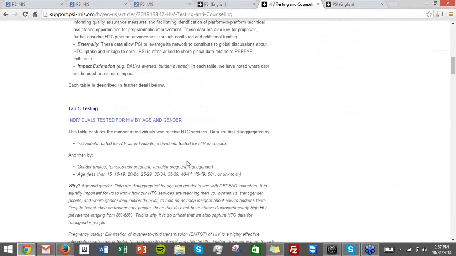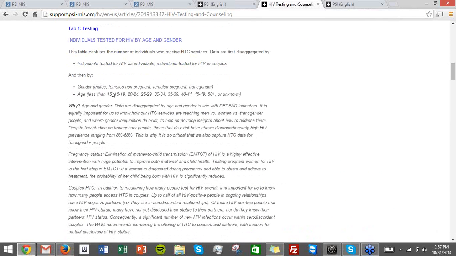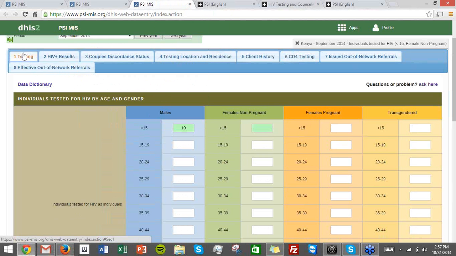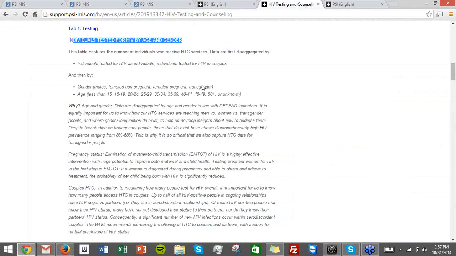And then it goes one step further, and it breaks down every tab and every table in the form. So here we have tab 1, testing, and then the first table that appears in that tab, individuals tested for HIV by age and gender. And as you can see, tab 1 is testing, and the table is individuals tested for HIV by age and gender. So this explains what the data table is capturing, what is broken down by, and why all this stuff is important. And again, this is available for every tab, every table, every data entry form.